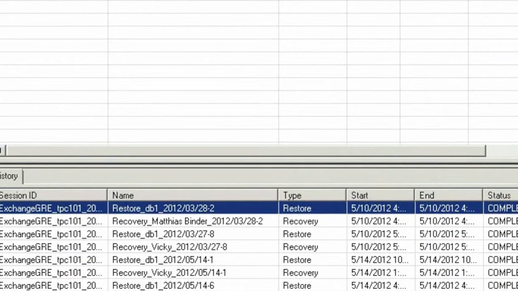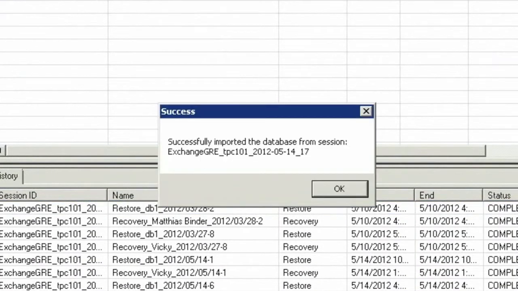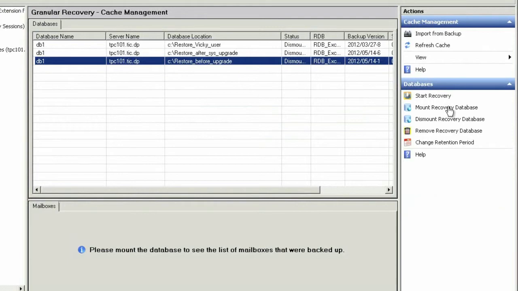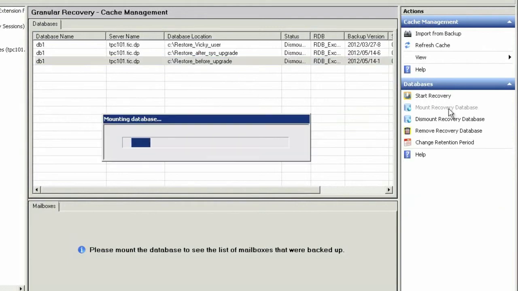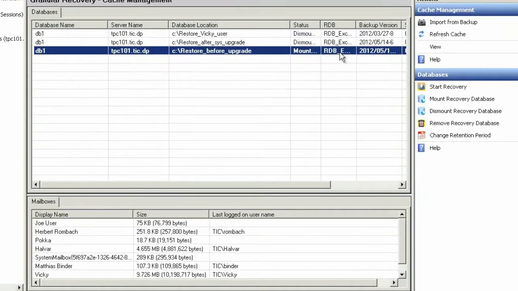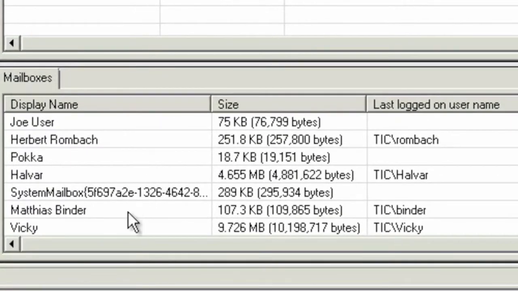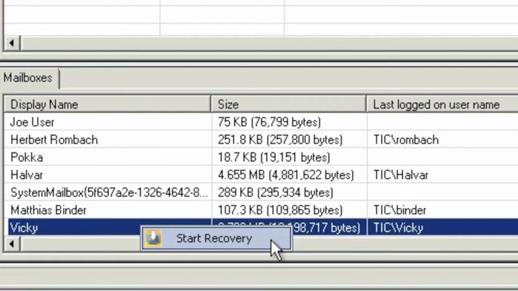For instance, this dialog box has indicated a successful restore for that point in time. We can now search and find the exact item that we are looking for and conduct our recovery. But in order to do so, we need to first mount this newly restored database and start the recovery process. Here we'll select the user Vicky and initiate the recovery of her data in question.